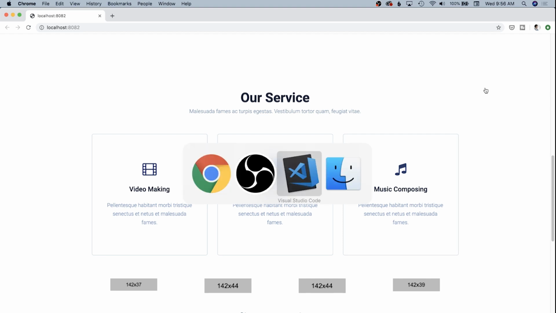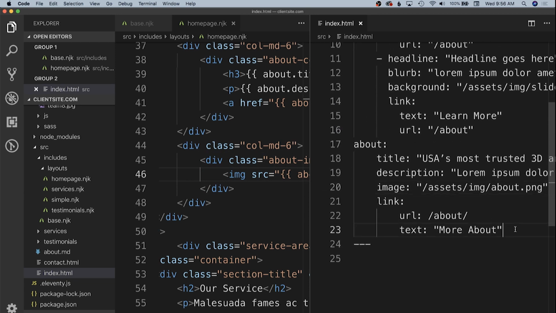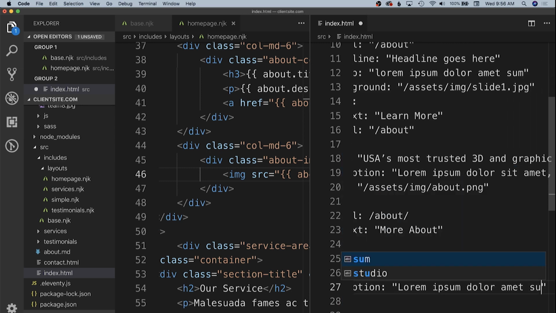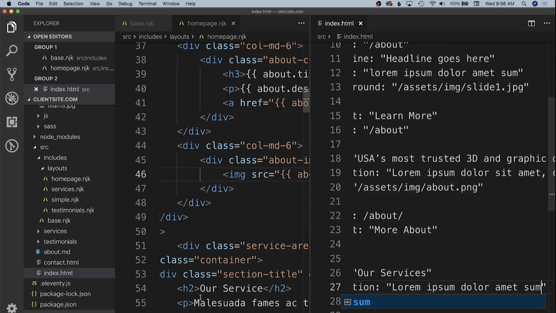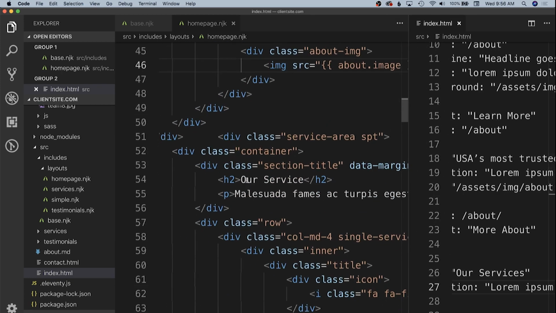So let's go ahead and start by creating new variables in our Markdown for the services title and services description. So we'll have a services object. Inside that we'll have our title, which is our services, and we'll have our description, which is some lorem ipsum for now. And then we'll replace those two items in our HTML, and we'll worry about pulling our collection next.